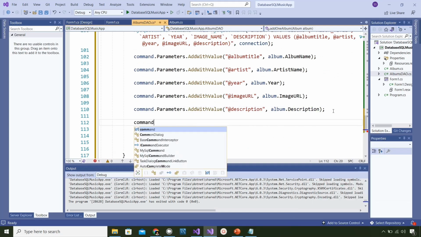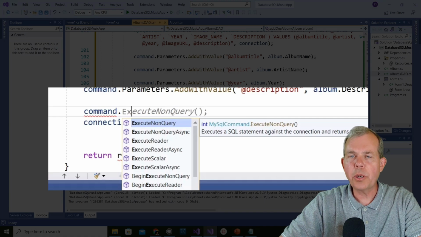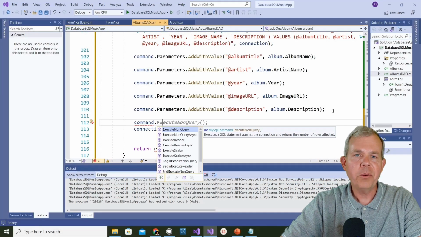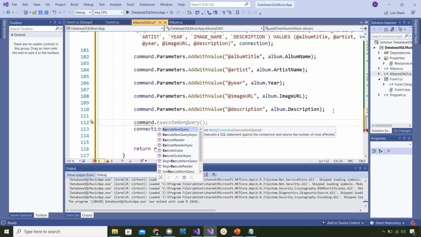So the next item is we have to execute the query. So let's type in command.execute. And one of the first suggestions is called a non-query. Execute non-query. That means you're not selecting anything. We're doing an insert, so I guess that goes as a non-query. Now it says here what we need is a statement against the connection, and then it returns the number of rows affected. Well, that's very handy because we want to get those numbers of rows affected and send it back. So let's choose execute non-query.